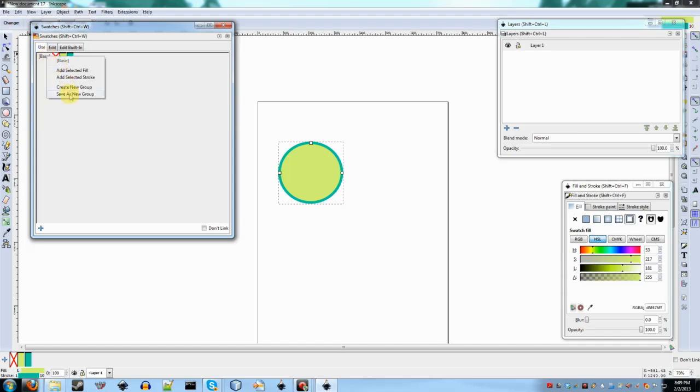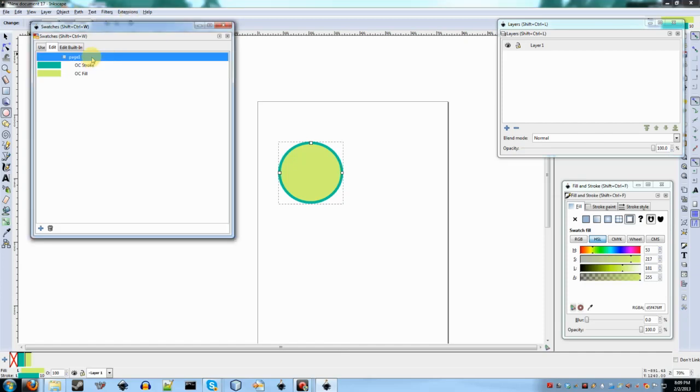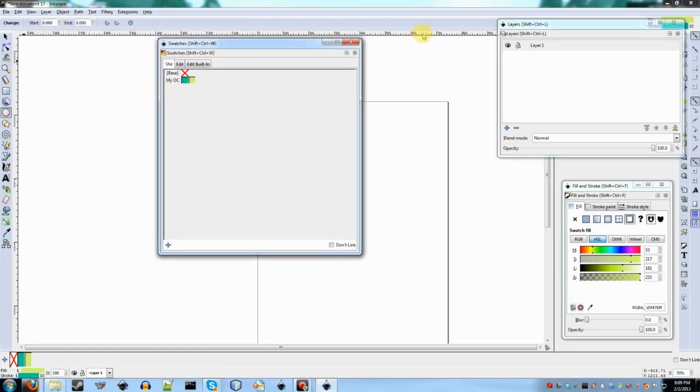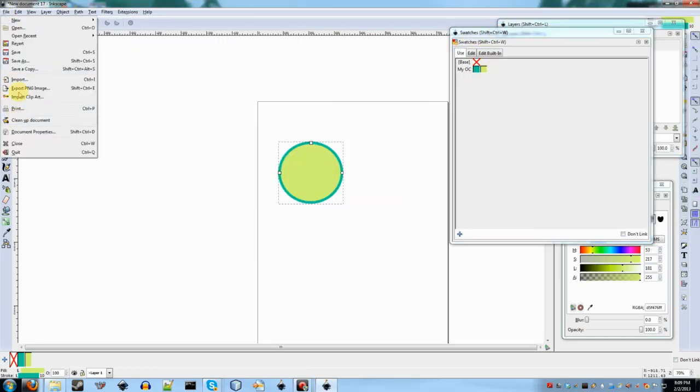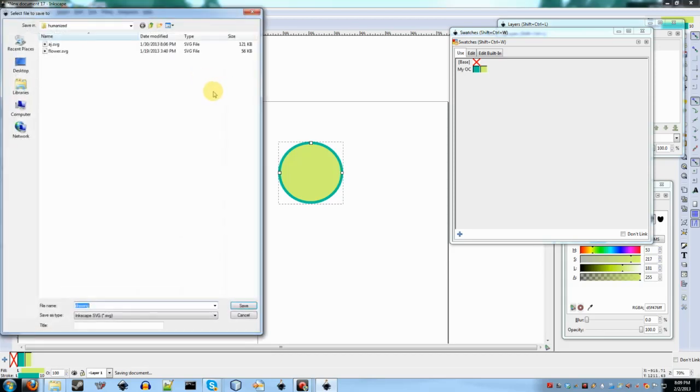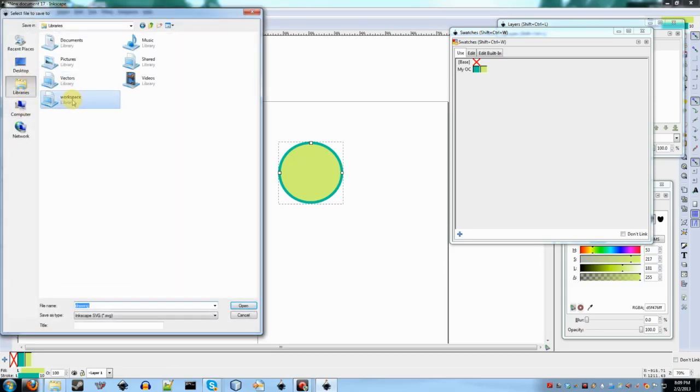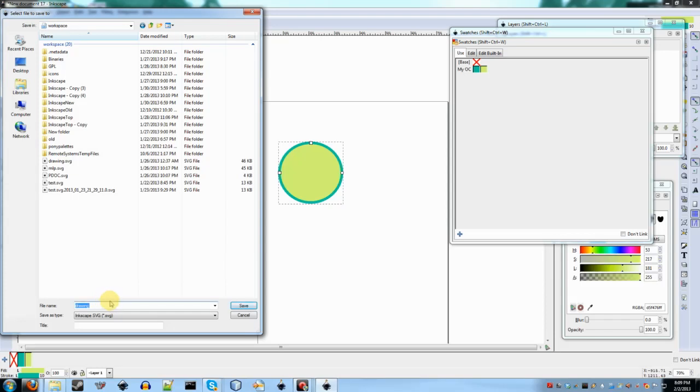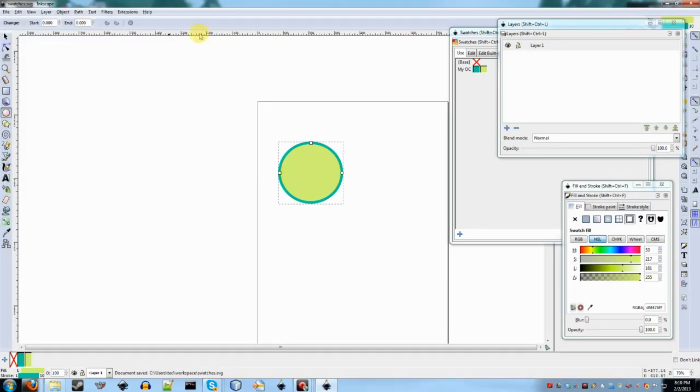So if you right click on base and you say save as new group, it'll move them into a swatch group. And you can come over here and say like my OC, and then you have your my OC swatch group. This is saved in your document. So for instance, let me go ahead and save this. I'm just going to save it here and call it swatches.svg.